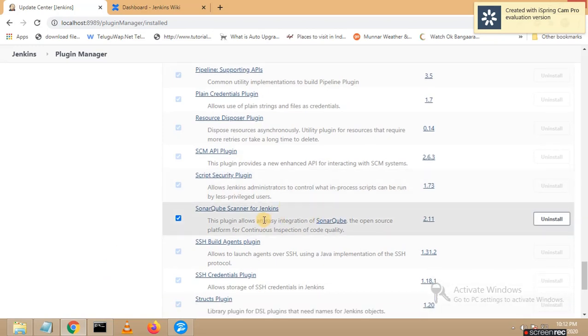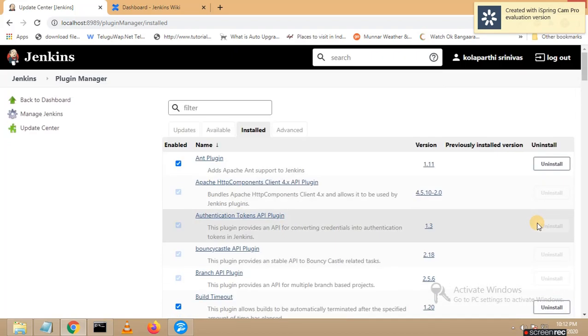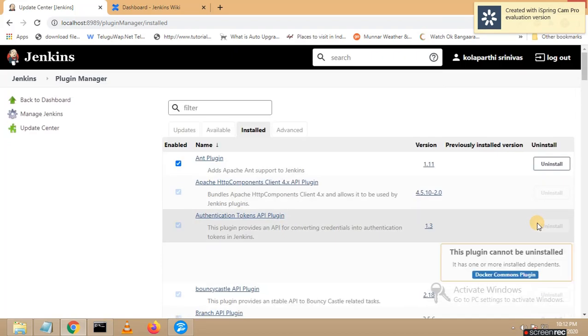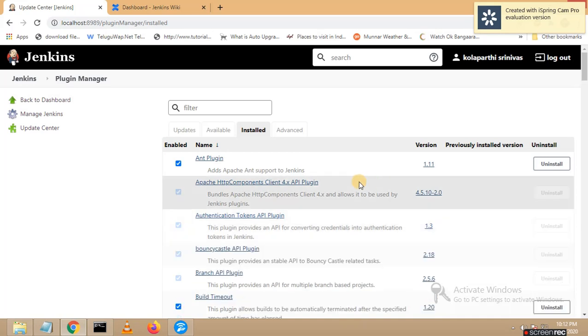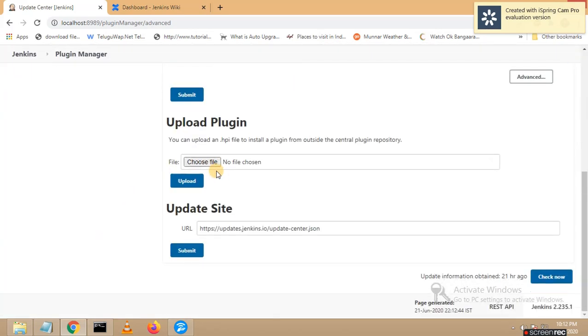And if you want to uninstall a particular plugin, you can see on the right hand side an uninstall button. Uninstalling is pretty straightforward and very easy. This is the easiest way. Uploading a plugin is one of the tedious jobs. And if you want to upload a plugin manually, as I said previously, just go to the advanced section. Under that you need to upload your plugins manually.